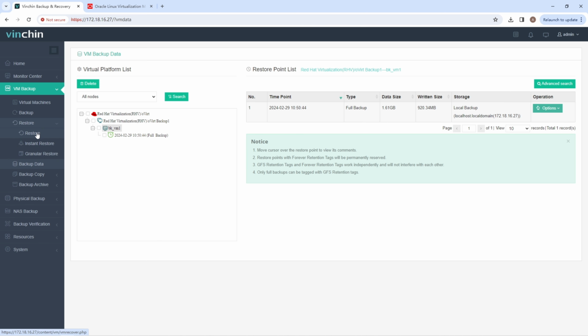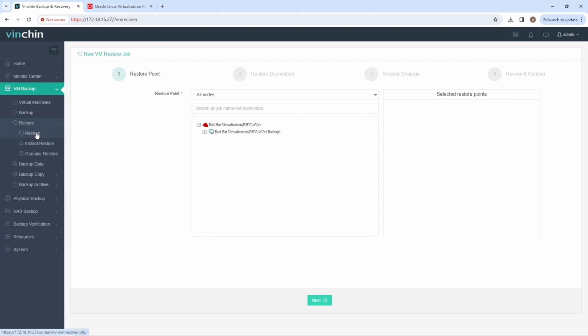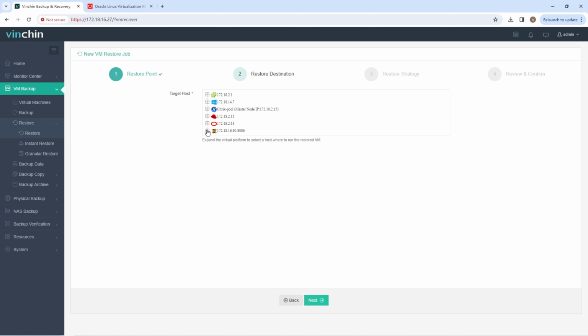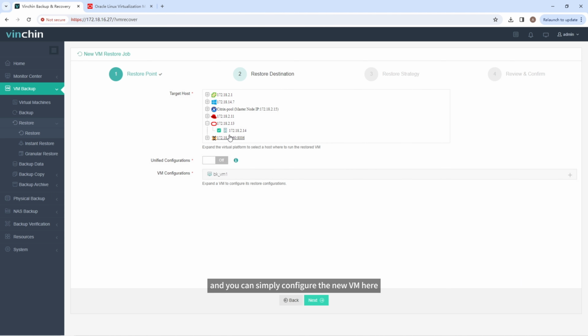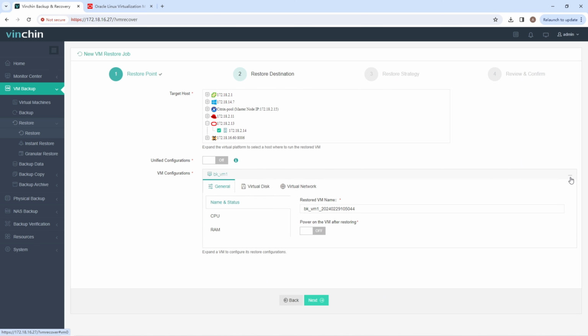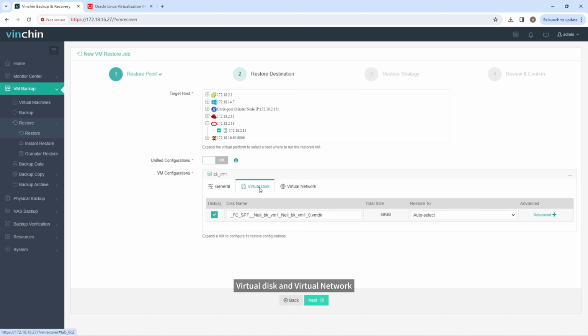Go to Restore. Just select this VM backup. Here select the specific OLVM host and you can simply configure the new VM here, such as VM name, CPU, memory, virtual disk and virtual network.